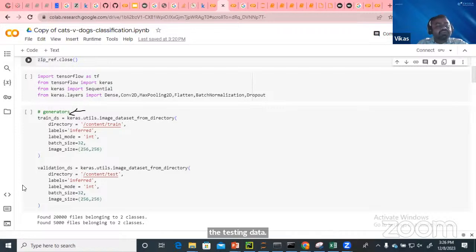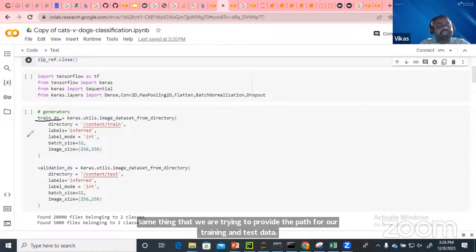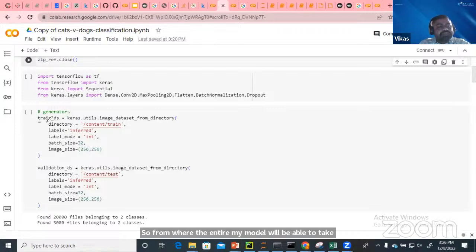So what is a generator? It is the same thing: we are providing the path for our training and test data, so that my model will be able to take the data from there. I'm creating the first generator as train_ds, meaning the train dataset, using keras.utils.image_dataset_from_directory. This is the function we are using.